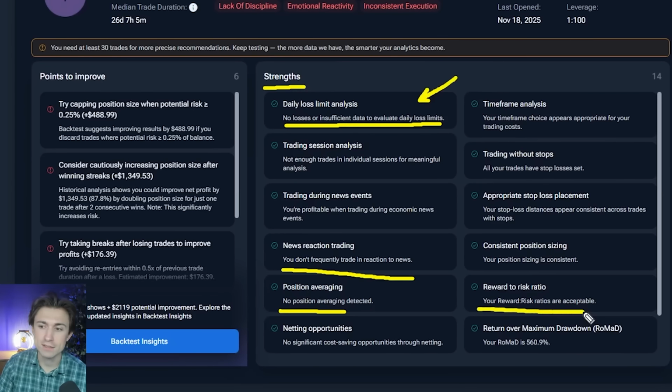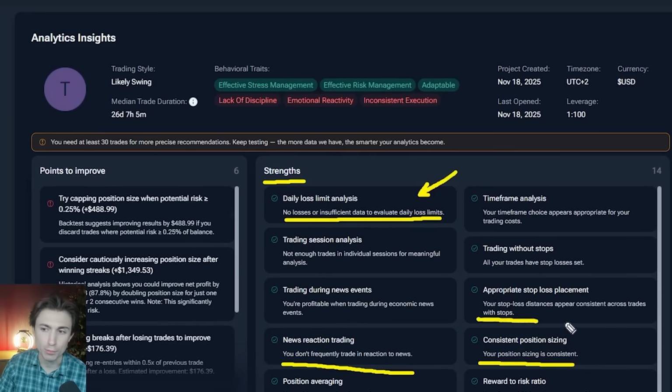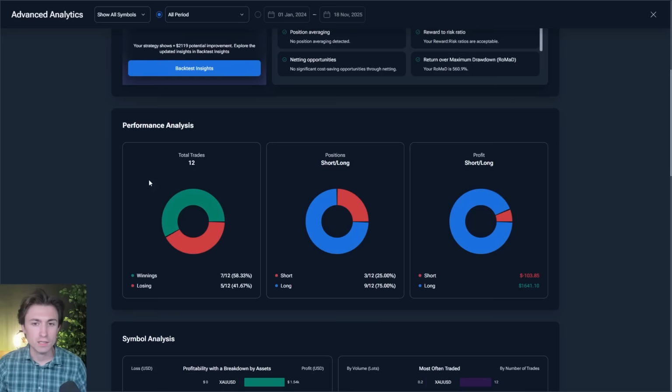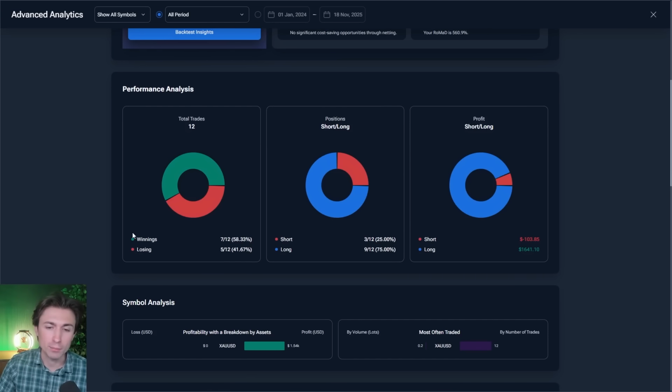Also says that it likes my risk to reward ratio, my position sizing is consistent, appropriate stop loss management, all trades have stops, and time frame choice appears appropriate for trading costs. If we can scroll down, we can see the number of winning trades versus losing trades. And again, as you add more trades to your backtesting, this will give you an even more conclusive overview of your trading statistics. You can see how many longs versus shorts.